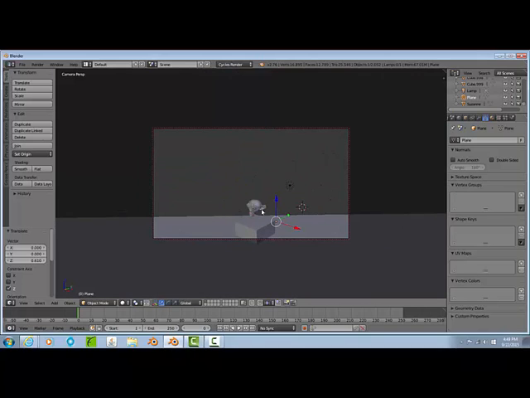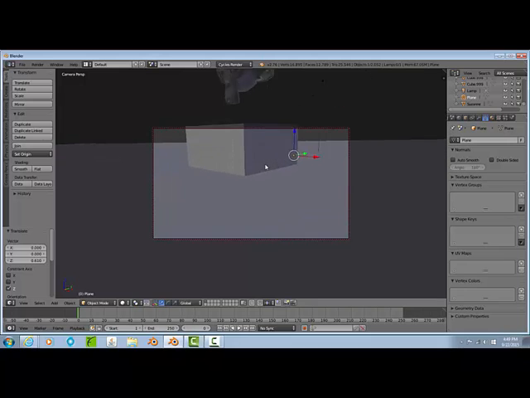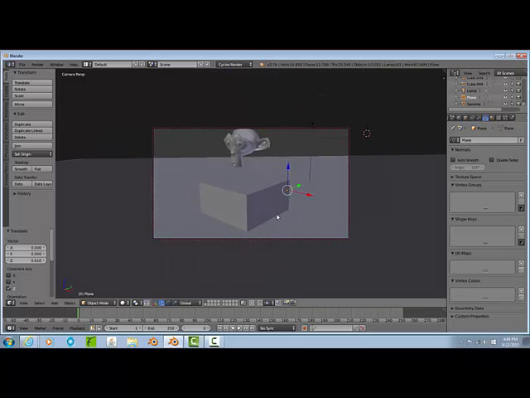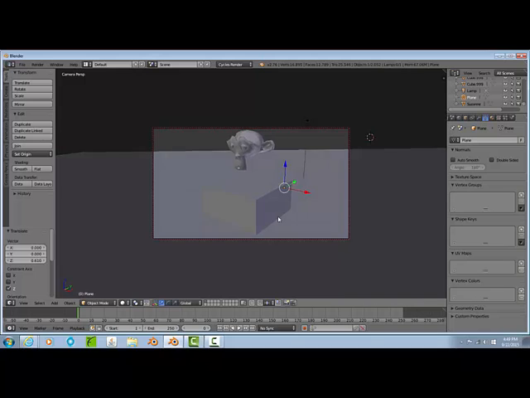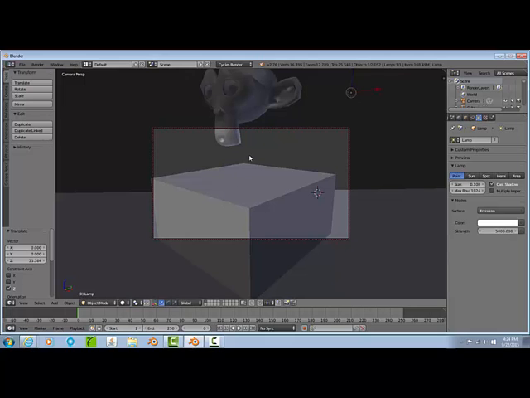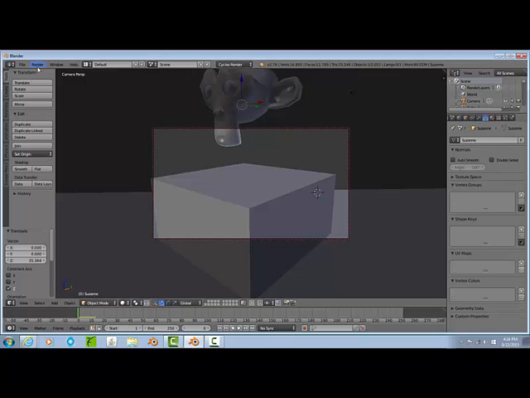Now I can get back into my camera view, zoom in, and everything should be there. Hope that solves that problem. A little bit more. And so pretty much right now we can just click render and it should be done.